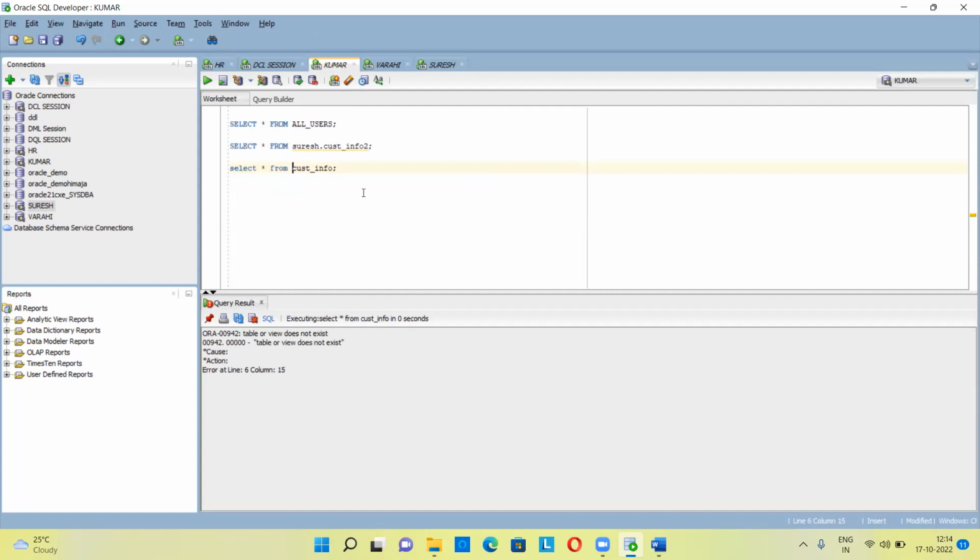What you need to do is prefix with the owner name. So I'm prefixing here Varahi.custinfo. If you try, you are able to access it. But here also, you can try to create a synonym for this. You can ask me one thing: the synonym is already created for this, right?